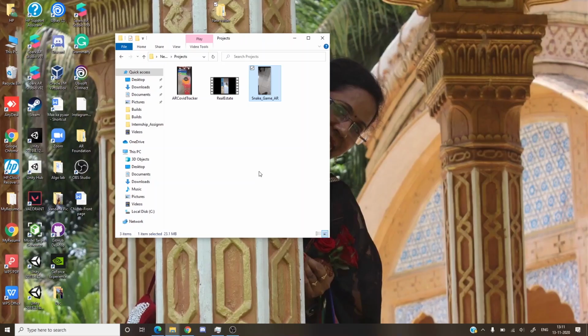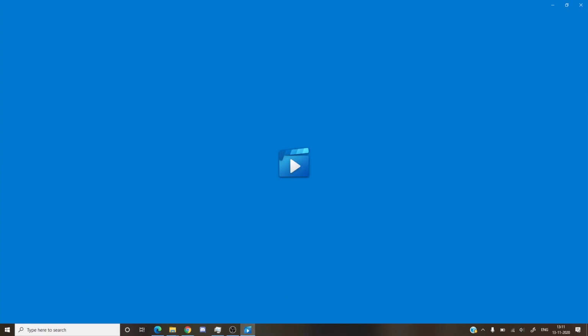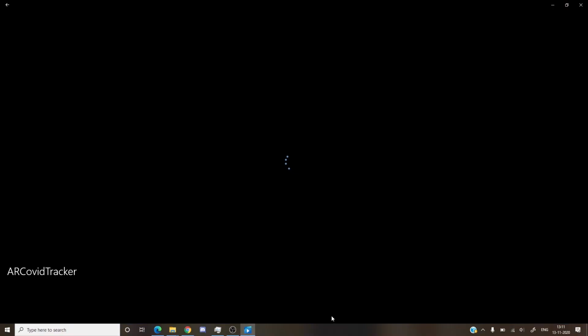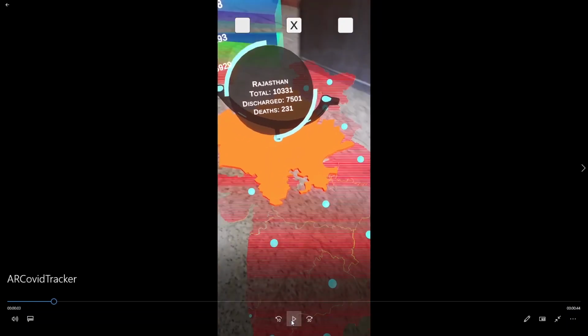Apart from that, I would like to show this project. This is one of my favorites because it was built in the COVID session again. This project was built by your instructor Anirban. Congrats Anirban for this. You can see that once the plane is detected, a map of India is being showcased.